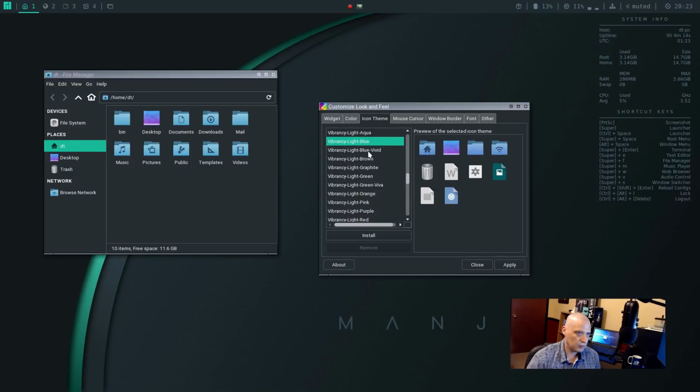The icon themes, we're using Vibrancy Light Aqua. But some of the other stuff we have more Vibrancy colors, graphite, green, orange, pink. Actually, quite a bit of the Vibrancy icon sets. The only other non-Vibrancy icon sets we have are the hideous GNOME icons and the Adwaita icon set. Both of those are really, really horrible looking. So I'm going to stick with the default Vibrancy icons.